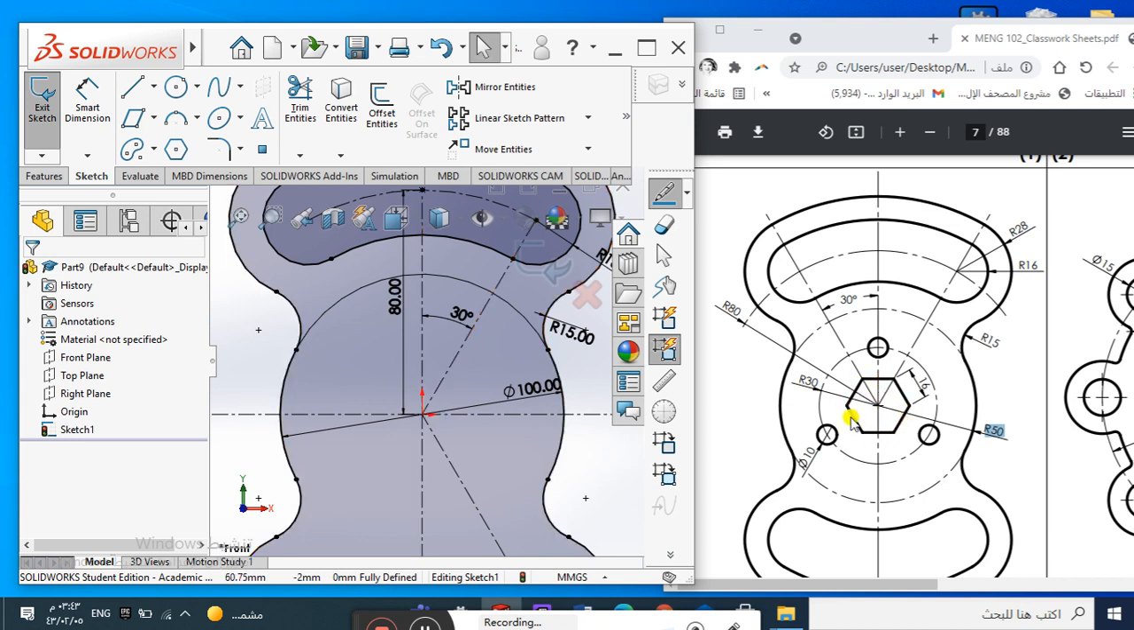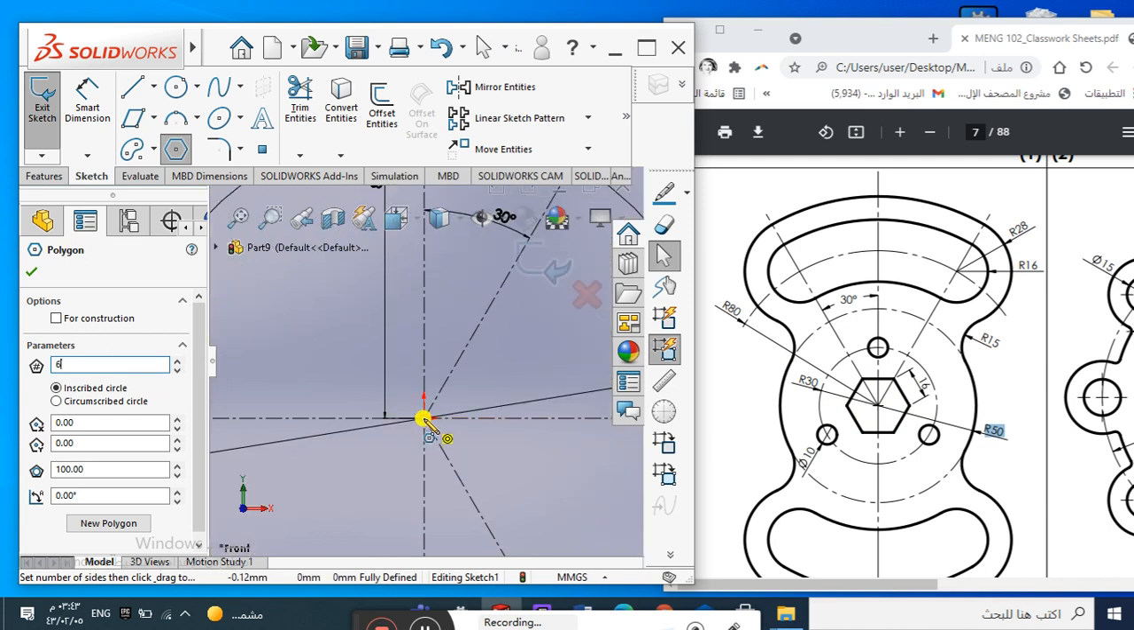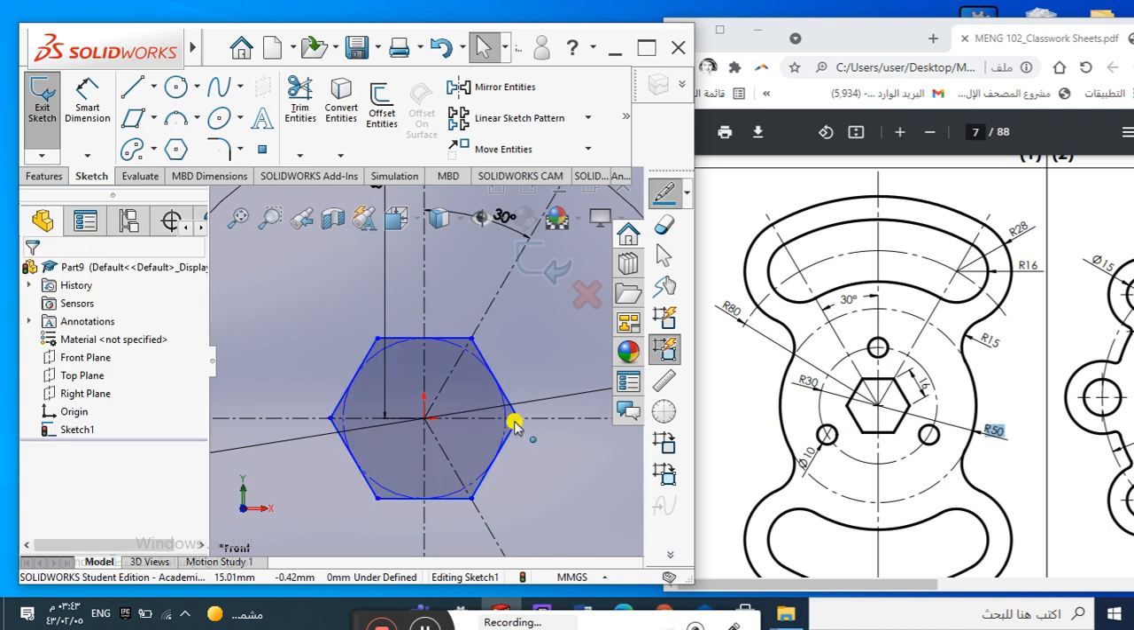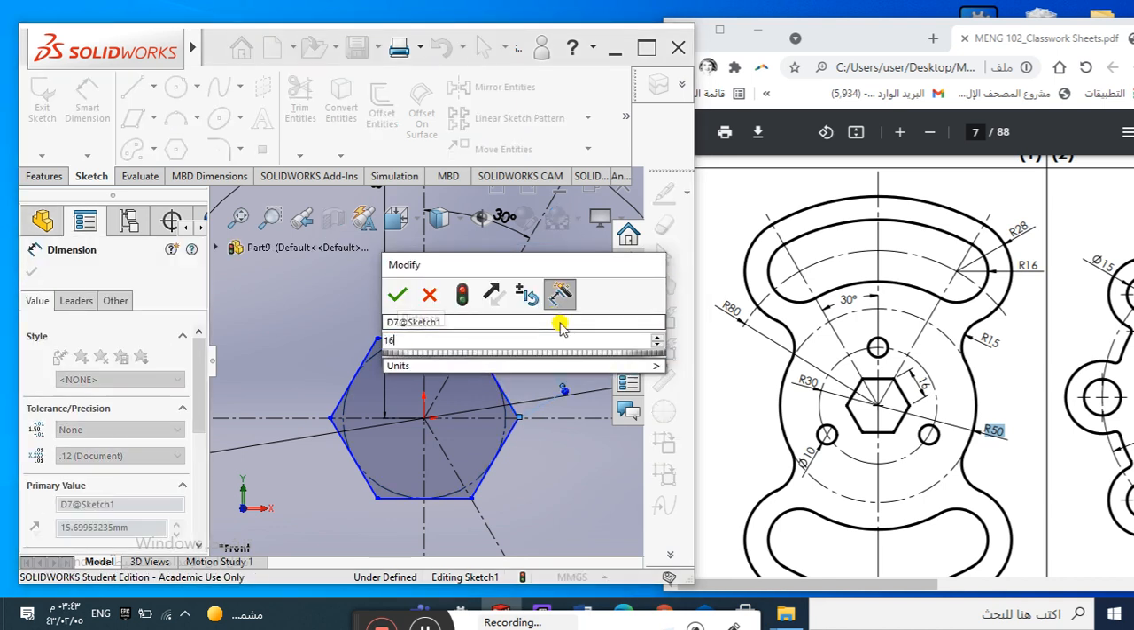Now we are going to draw this polygon. We have a polygon with 6 sides. Start from the origin point. Is this polygon horizontal or vertical? As we can see, it's horizontal. So we go right, then click anywhere, escape. He gives you that the length of any of these lines is 16. So click here and give it the dimension of 16 millimeters.